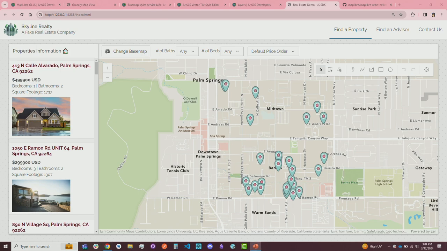All right. Okay, so in this app, I called this Skyline Realty company or whatever. It's a fake property. These are all completely fake, but this is centered on Palm Springs. And these properties have been populated with a hosted feature layer. Now at the top, I have some buttons for filtering by the number of baths or beds, and I can also sort. And these are done using SQL queries.